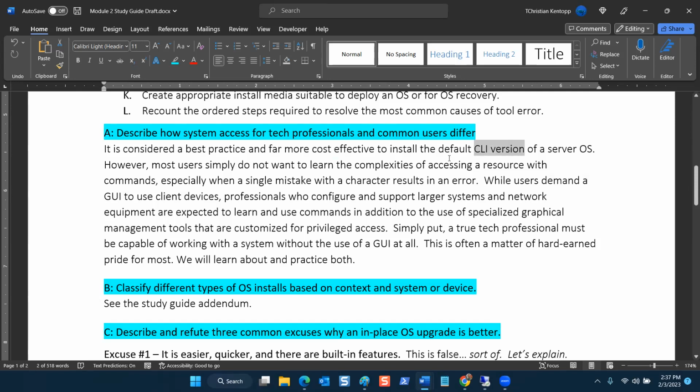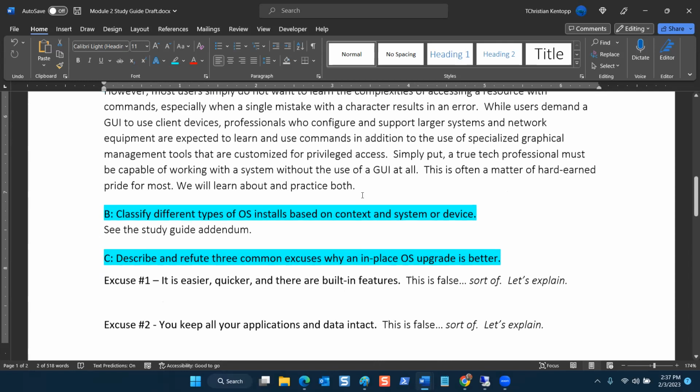And so what we're going to do is crawl, walk, run with the command line interface. We're going to give you some basic things to do and some more complex things to do, and then some terrifyingly automated things to do with a terminal or a PowerShell prompt. And hopefully you'll start to appreciate that.